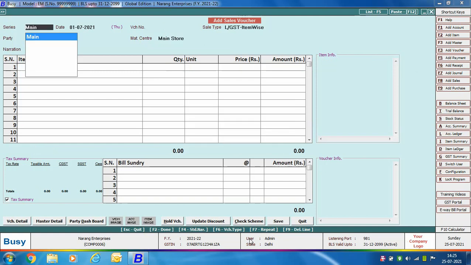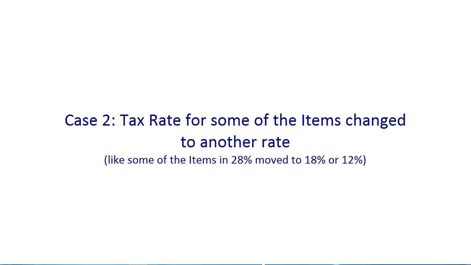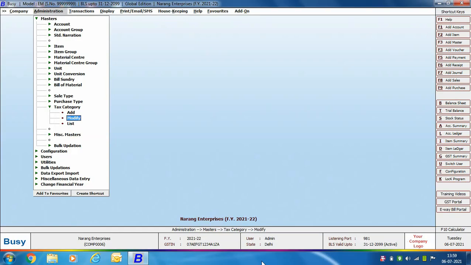Now we will discuss our case 2, that is, tax rate for some of the items has changed to another rate. For example, items belonging to a particular tax category, from those items, some items have been moved to 18% or 12%, but some items have remained in the 28% tax category. In such a case, we are required to create a new tax category master. This is because for some items, still the existing tax rates are applicable. So, we are creating a new tax category master by going to the tax category add option.